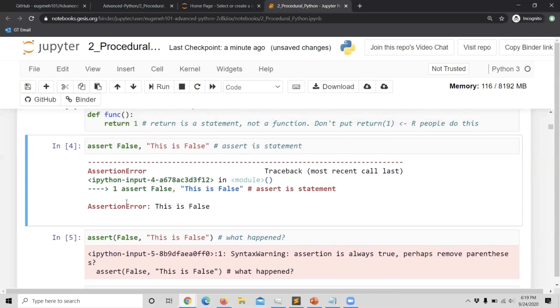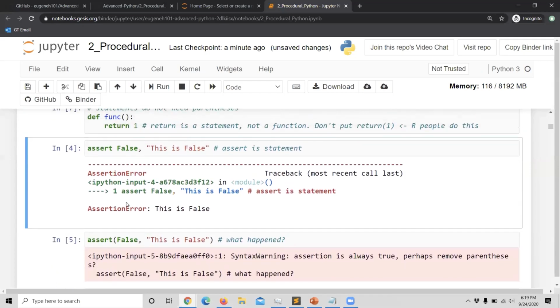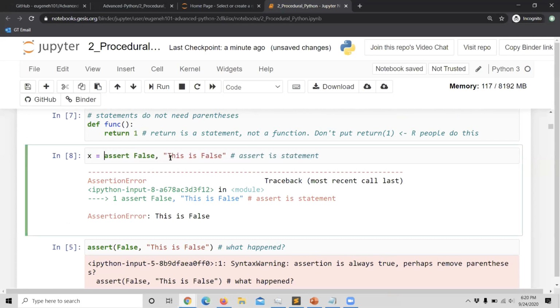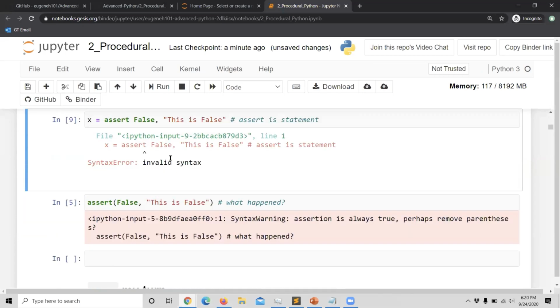Here's another example where you actually don't want to put parentheses. So assertion is like, I'm asserting some condition, right? This is my Boolean, and this is false. So it will always raise an assertion error, right? So this is expected behavior based on this line. This is a statement because I cannot say x equals assert. That's even more invalid than the assertion error.